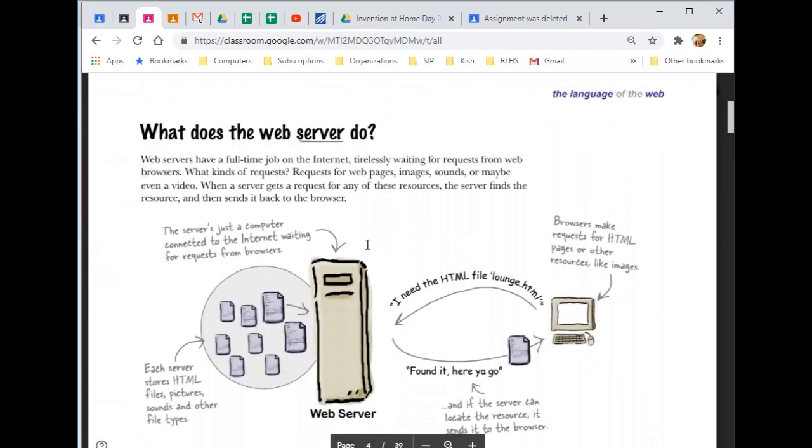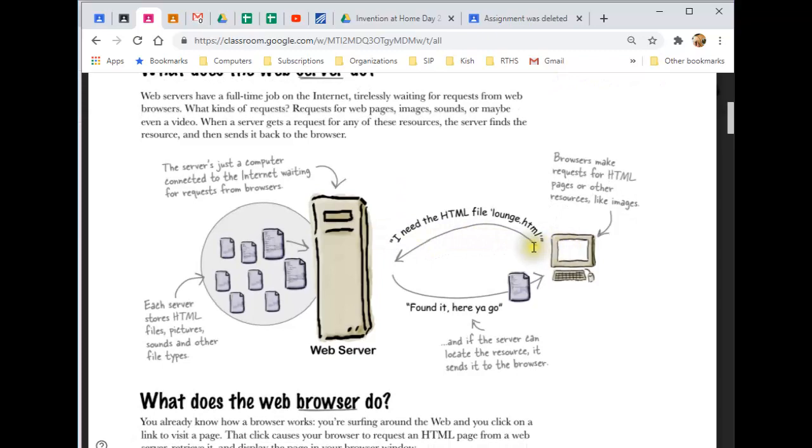What does the web server do? Well, the web server has a full-time job on the internet. It fulfills the request. It serves the requests from computers. A computer web browser will say, I need the HTML file, and the web server says, here I go, I found it, and I'm going to send it to you. So once again, the DreamHost web server will serve HTML files to the browsers.